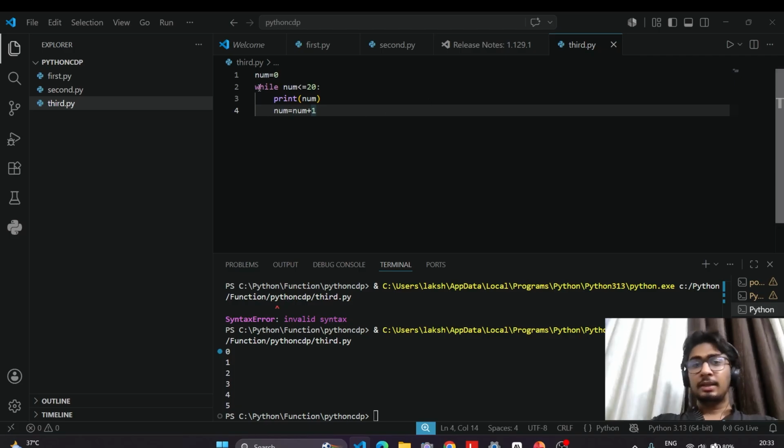So this will work until num becomes greater than 20. Suppose num here becomes equal to 20, so it will check here is num less than equal to 20, yes, so num will be printed. So now num equal to num plus 1, so it will become 21 now, so 21 is not less than equal to 20, so this becomes false, so this loop will be terminated.